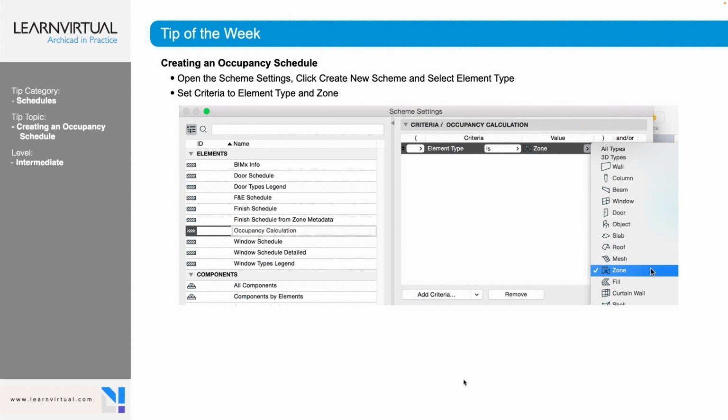If you're using zones in multiple different ways, we could add additional criteria to only pull the zones that are on a certain layer, or only pull the zones that are on a certain category. So we could add that additional criteria. But for the simple sake of our training today, we are just going to pull everything that's a zone.